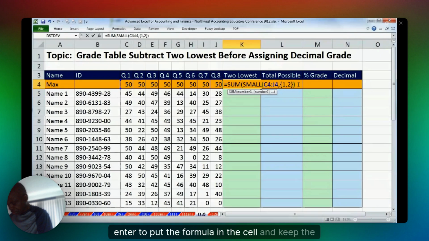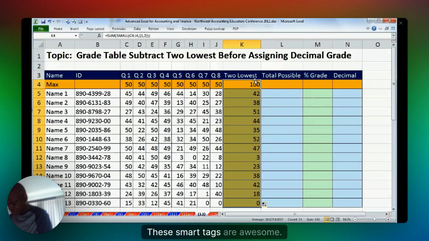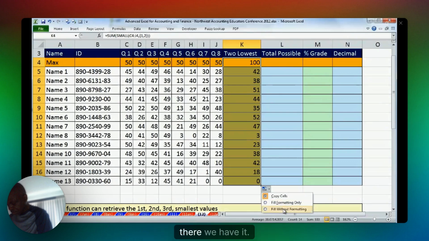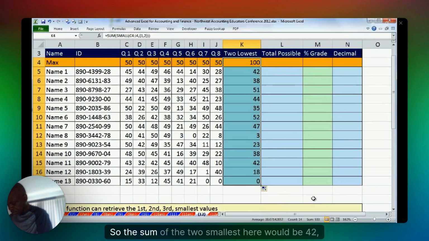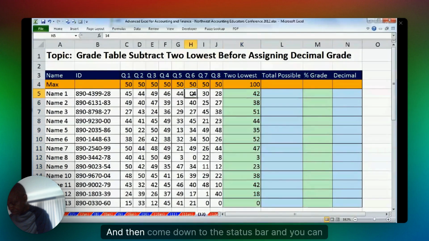And now watch this. I'm going to drag down and boom, I don't like that one. I copy a formula. It copies the formula and the formatting, but no problem. These smart tags are awesome. I'm going to click on the smart tag here and say fill without formatting. And boom, there we have it. So the sum of the 2 smallest here would be 42, which if I checked it, I could click there, hold Control and click there, and then come down to the status bar, and you can see it says sum 42.